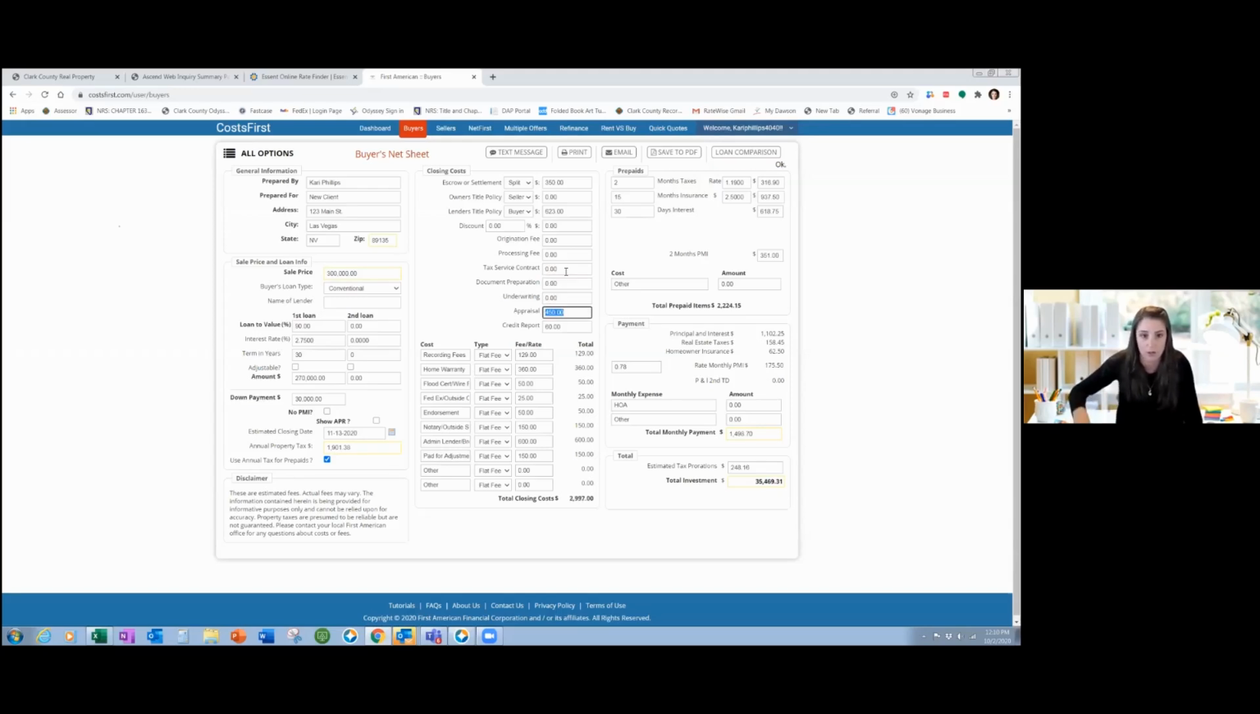We don't charge underwriting. And the appraisal fee is typically, guys, with a conventional buyer, $550. For an FHA buyer, it's $575, and for a VA buyer, it's $600. That's pretty good across the board. But let's just say this is a conventional buyer, so I'm going to plug in $550, and we don't charge a credit report.